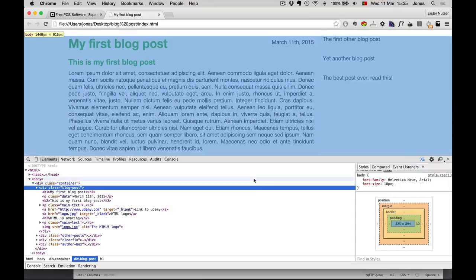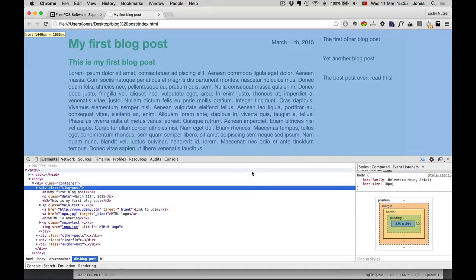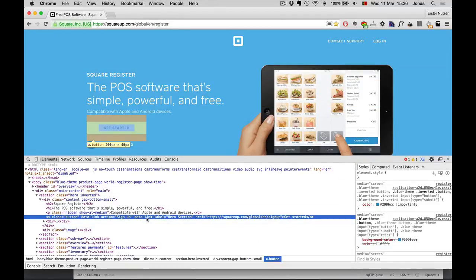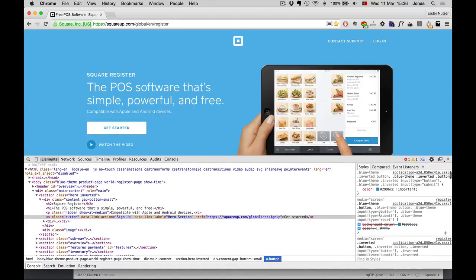So this is our web page. Now remember, we can also do the same thing with other websites to see how they work. This is the Square website that I used before in some design lectures. Imagine we want to know how this button here works. So I will do inspect element, and then I have the HTML code, and here on the right side we can see the CSS attributes. So the color, the background color.